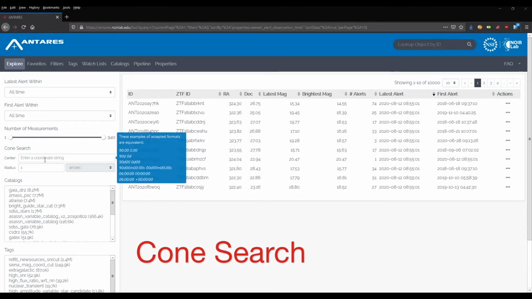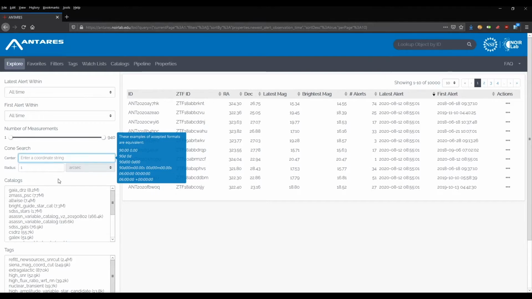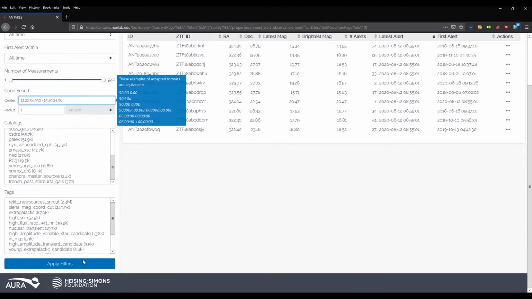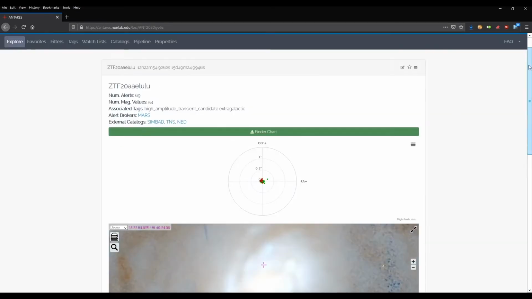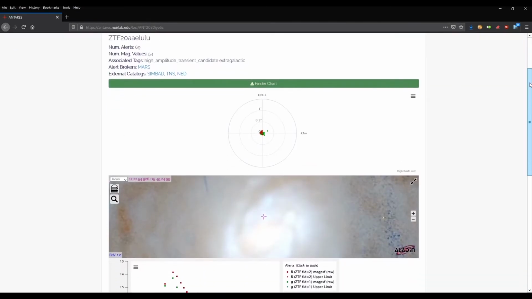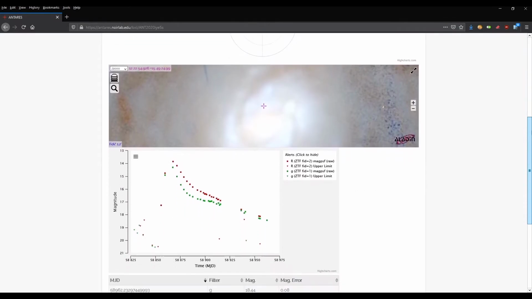You can also search by coordinates. The Cone Search interface accepts a wide range of formats for coordinates as well as a cross-matching radius. This is SN 2020oi, a recent Type Ic supernova.